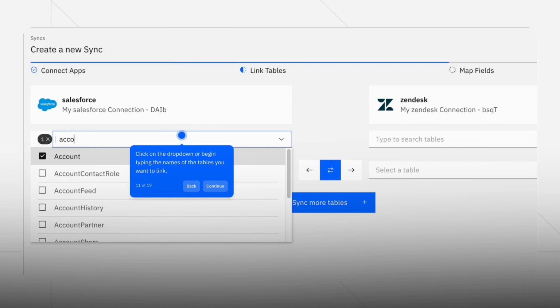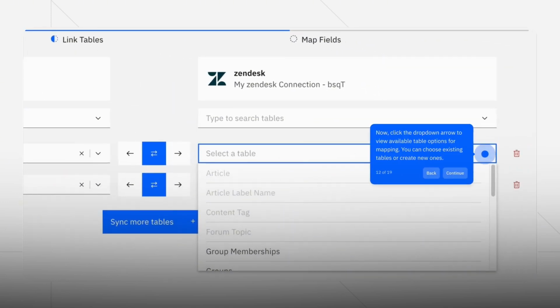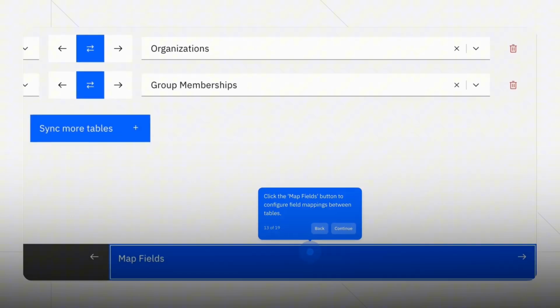To view available table options for mapping, click the drop-down arrow. You can select from existing tables or create new ones as needed, enabling rapid adaptation to evolving business requirements. Next, click the Map Fields button to configure field mappings between your linked tables.